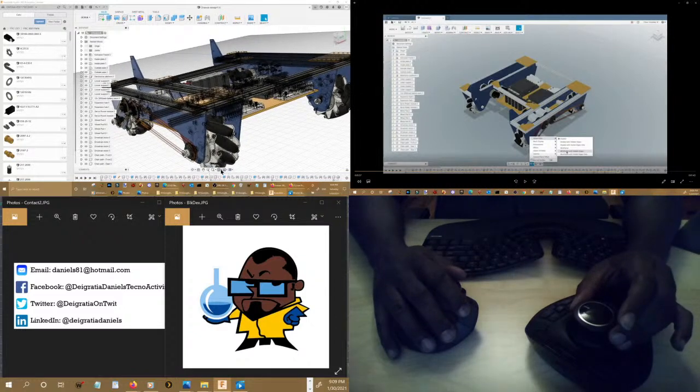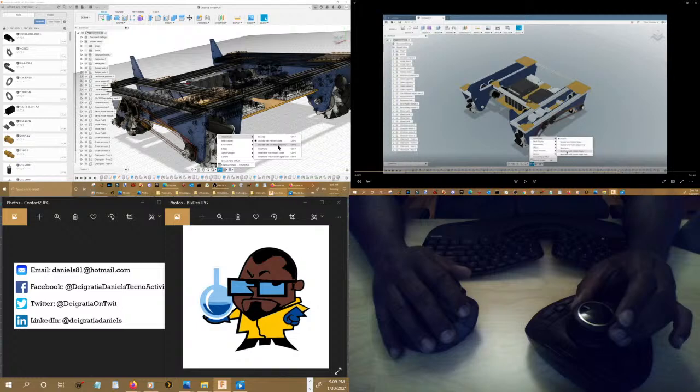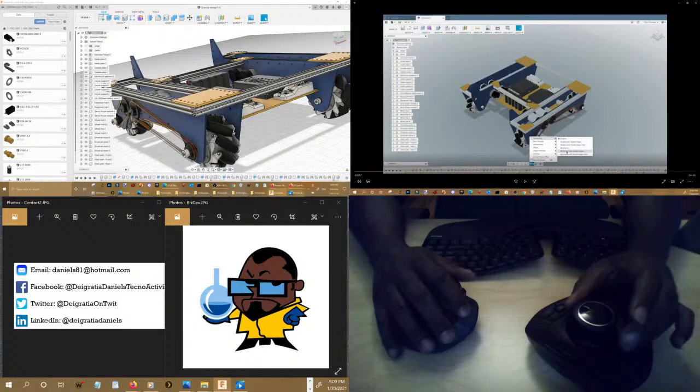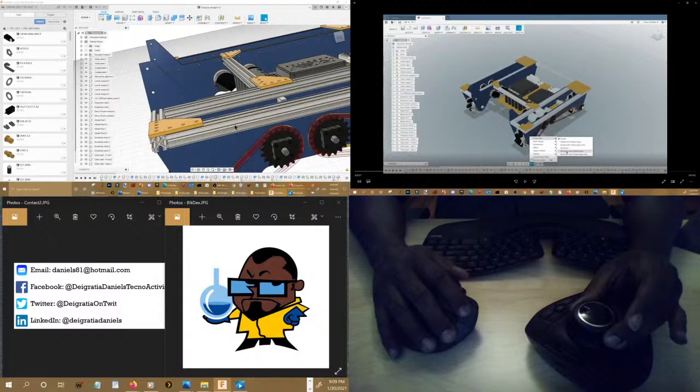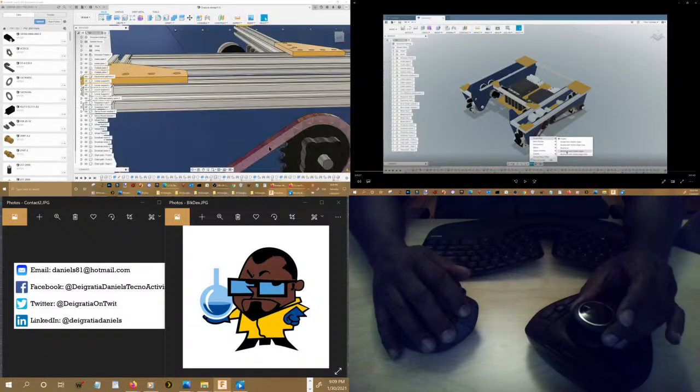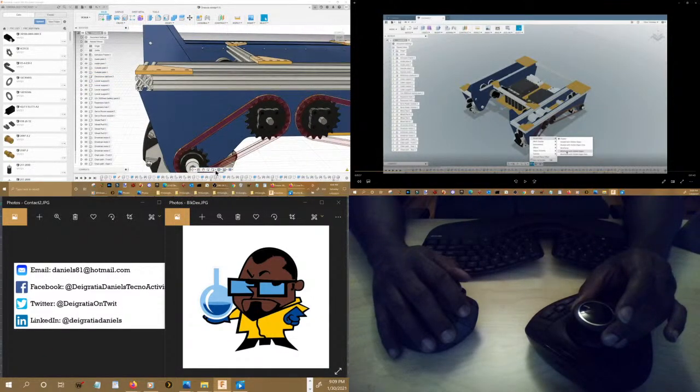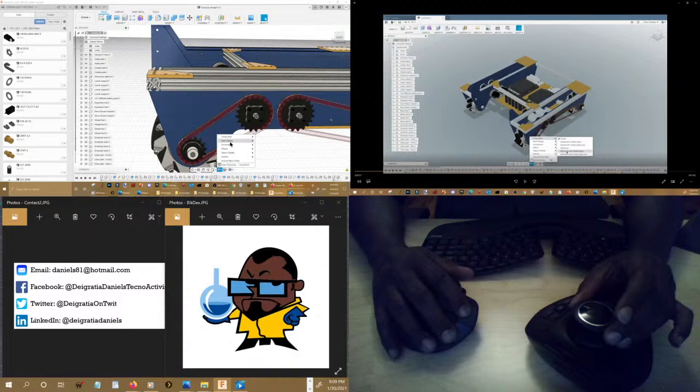All right, going to check another display visualization style. Shaded with visible edges, so it's going to hide most of those things. I can only see the edges that are outlined, that are visible to me when I look at the model in real life. Going to the next one.